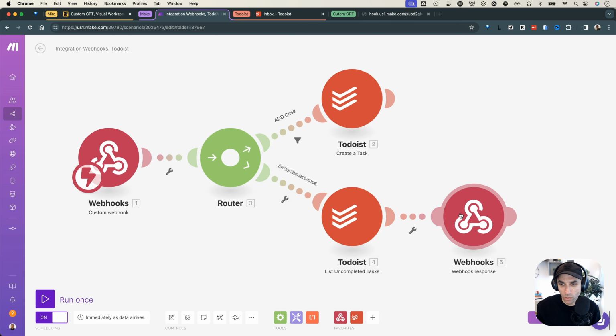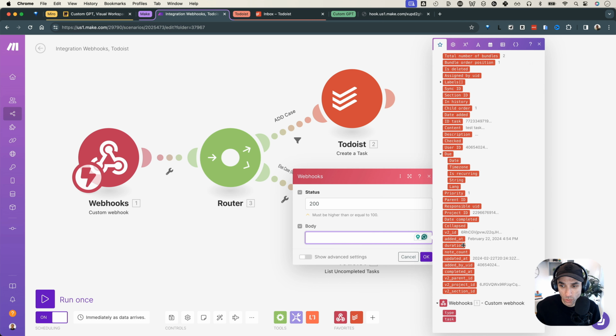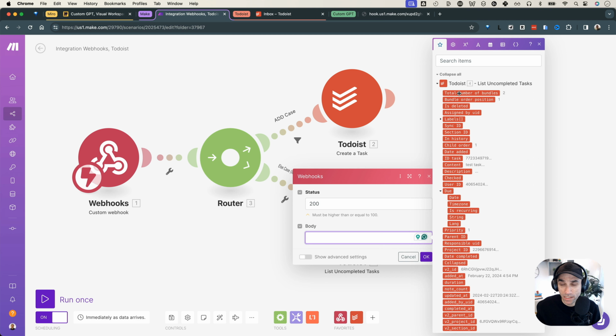So to send them back, what we are going to do now is select something that the Todoist response is sending us back. So here we can see all the things that are coming back from Todoist. One of the things that it sends back is the total number of bundles, meaning the total number of to-dos it was able to fetch. So for now, I'm going to return got total number of bundles, so 2 in this case, to-dos back from Todoist.